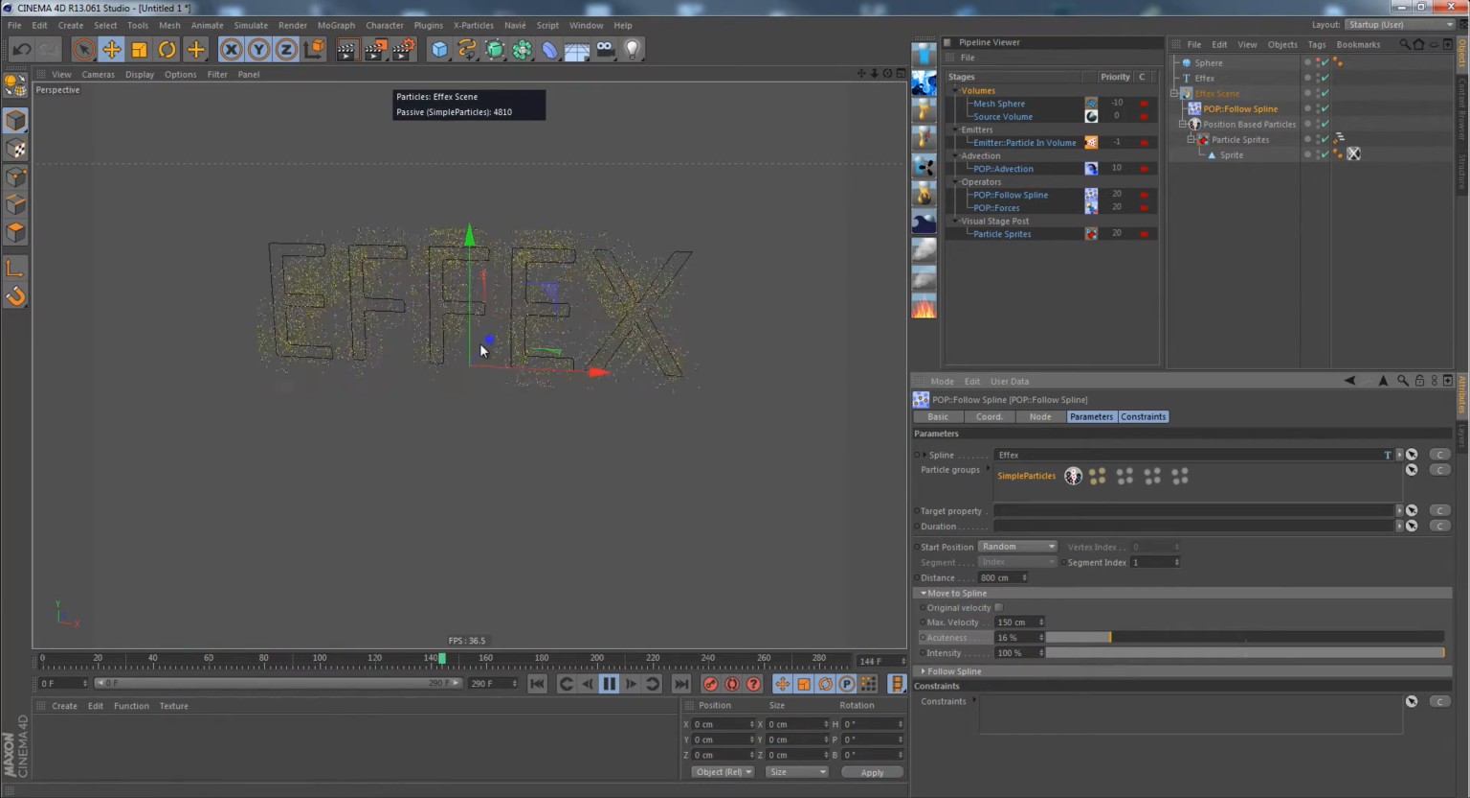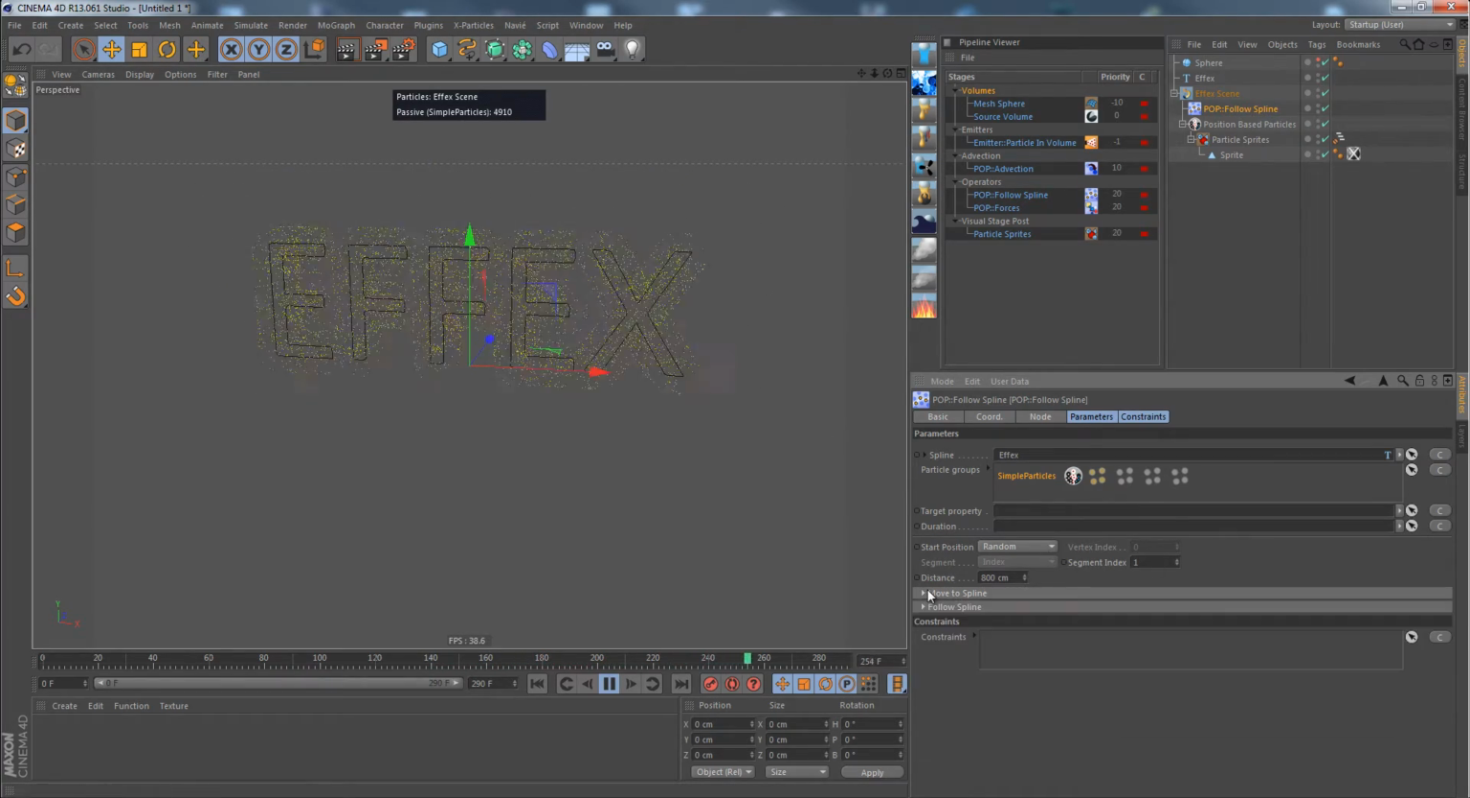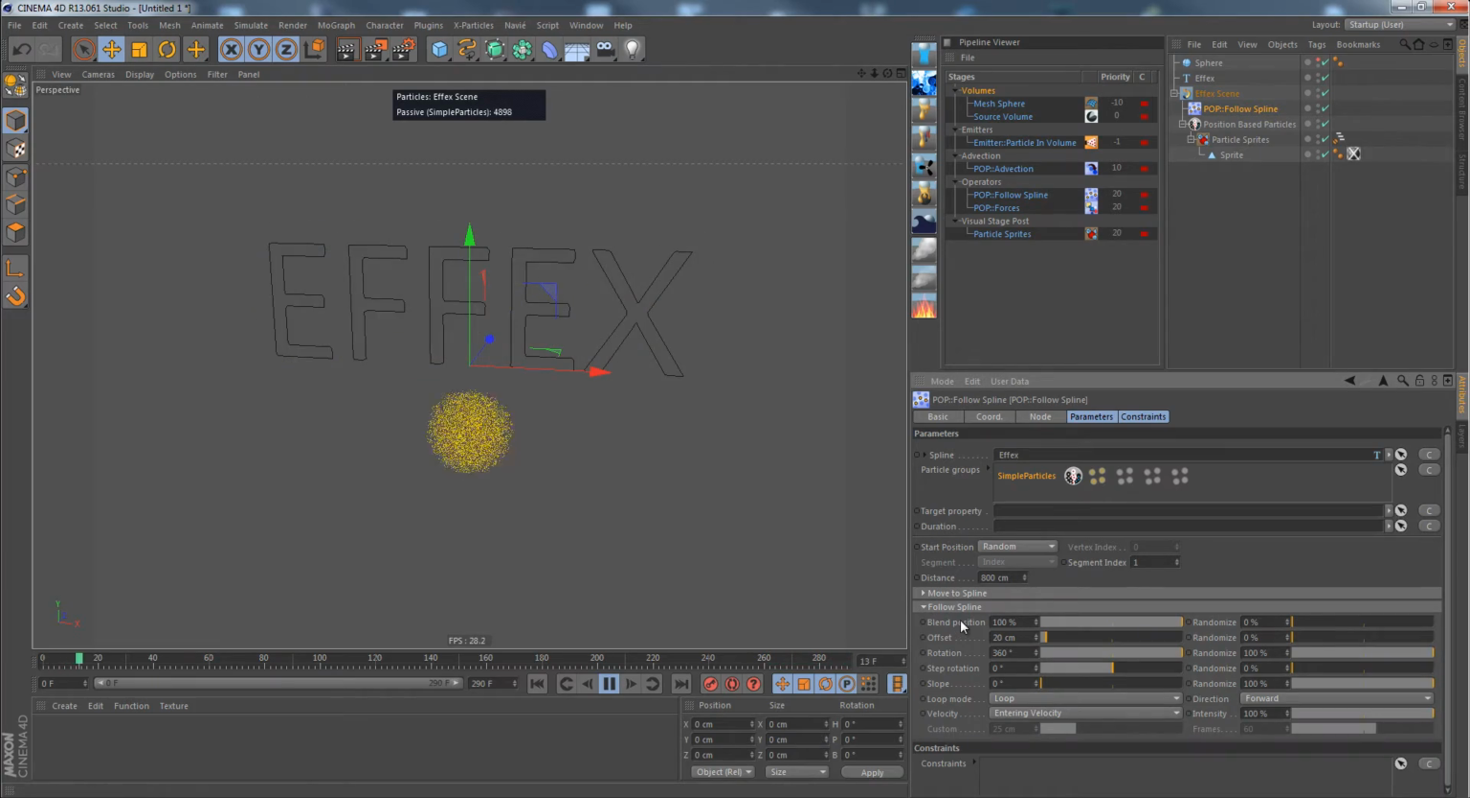So if we had other forces like gravity, the particles would probably first fall down and then, according to the acuteness, turn around to follow the spline, or move to the spline. If I increase it here, we can see that these particles that were just moving outwards are turning around faster to move to the actual spline. And then they start following the spline. And for this we have other options down here.